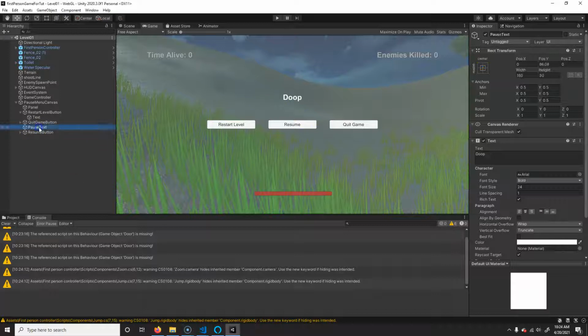R6. Now what I want to do is this. I want to make it so that this item here will go from pause menu to you died, depending on whether you're alive or dead.